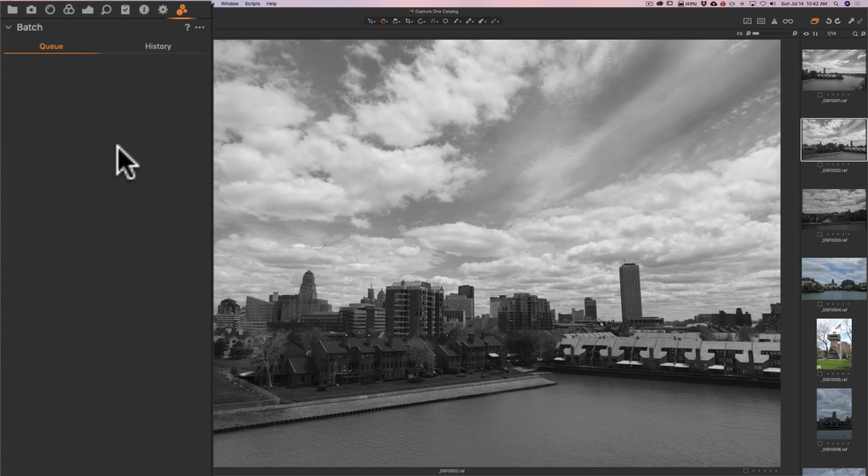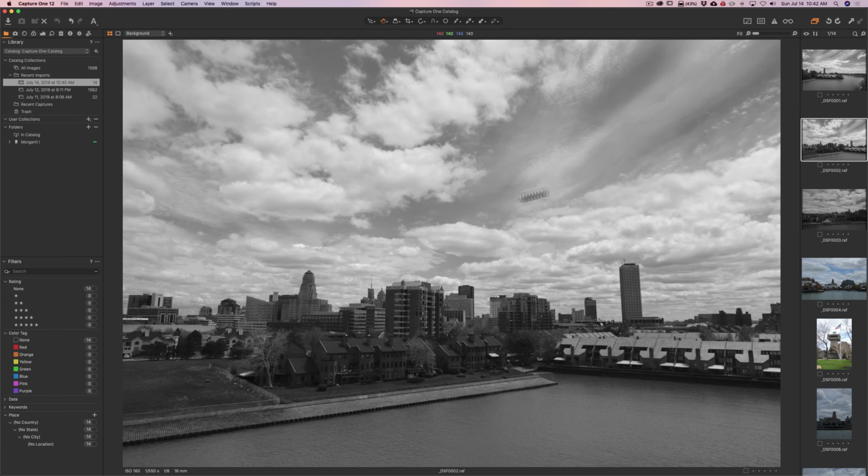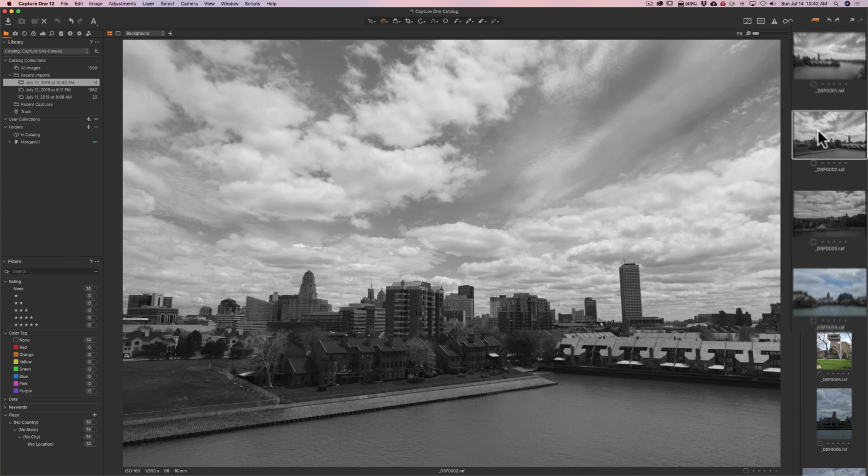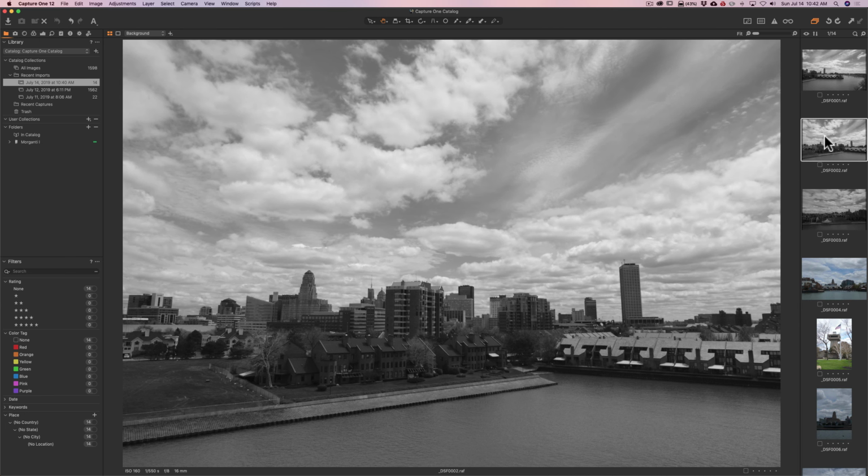So typically, we get these images in here, and we're in the library module, and we could go through them. On the right is the browser. This is similar to the film strip in Lightroom. Of course, in Lightroom, the film strip is found at the bottom. Here it's found on the far right. And I often close this down once I decide on an image I want to work on.